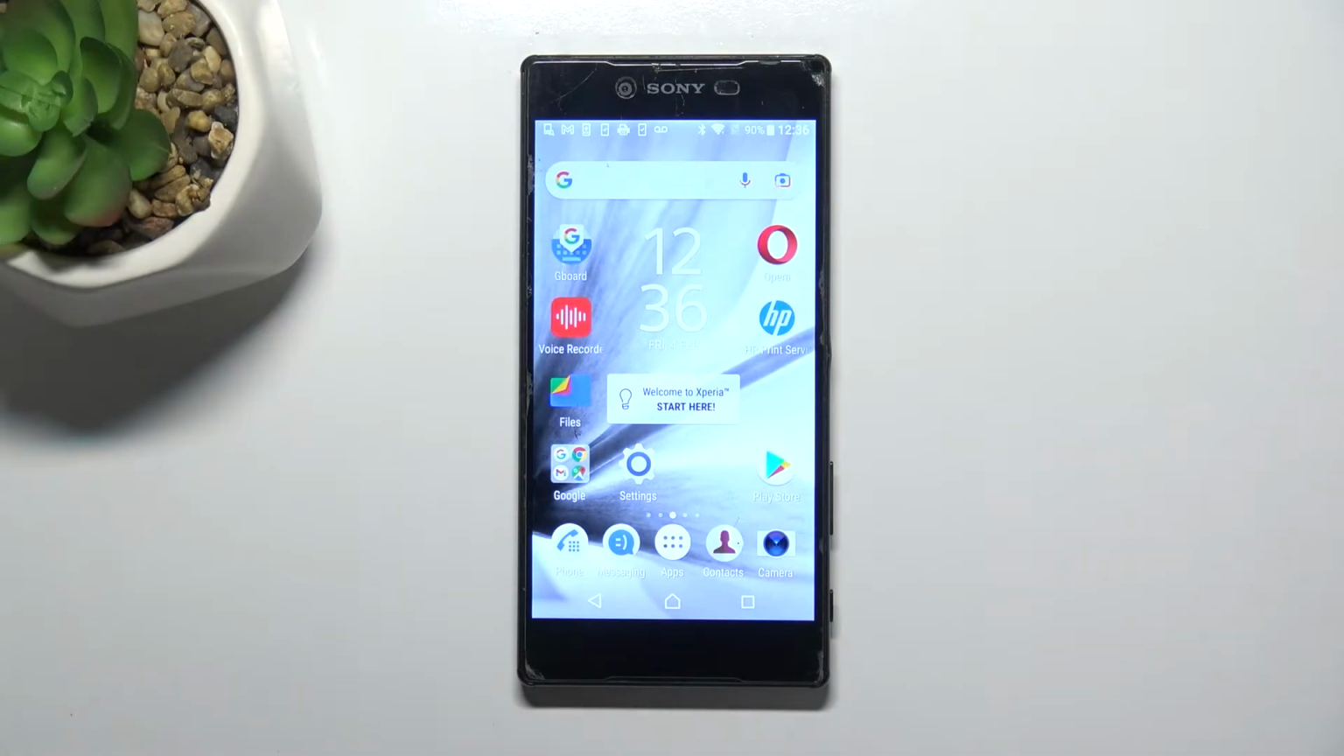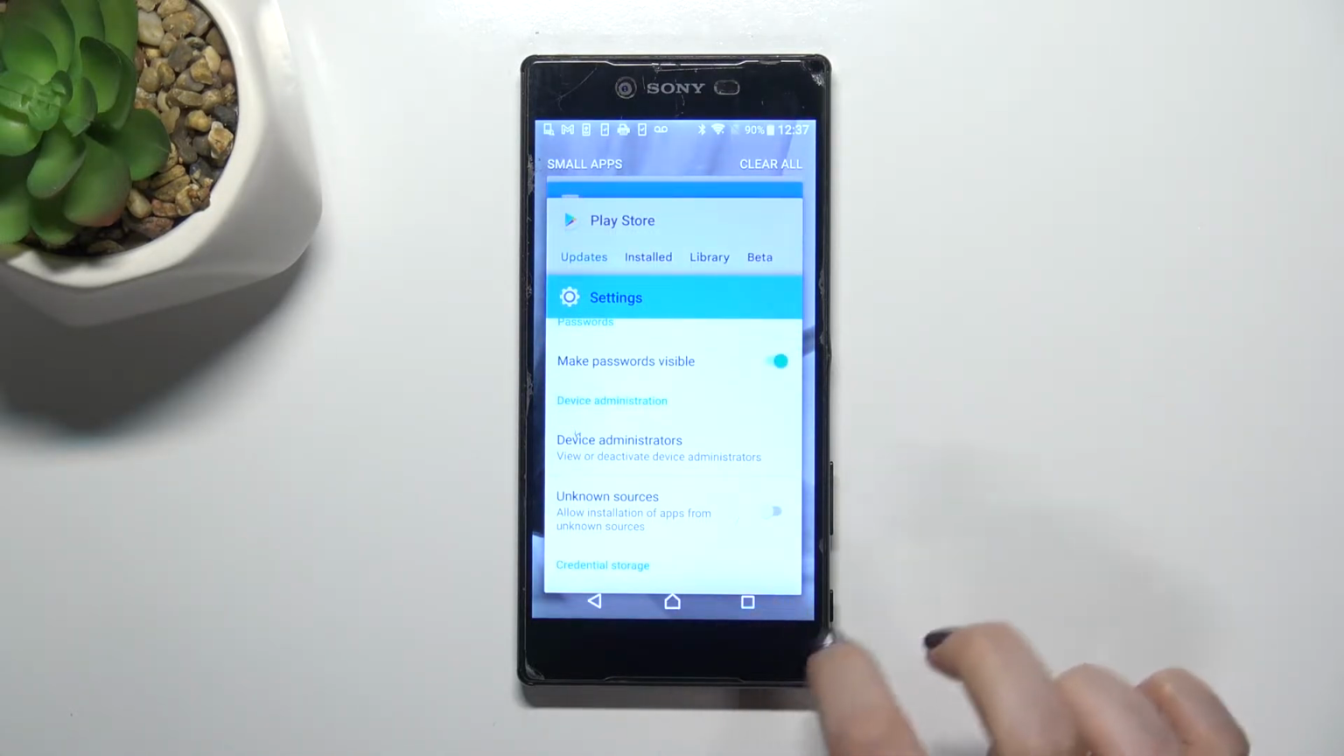Hi everyone, in front of me I've got SONY Xperia Z5 Premium, and let me share with you how to turn off running apps on this device. So basically all you have to do is to simply open the recents, and you can do it just by tapping on the square icon right here.